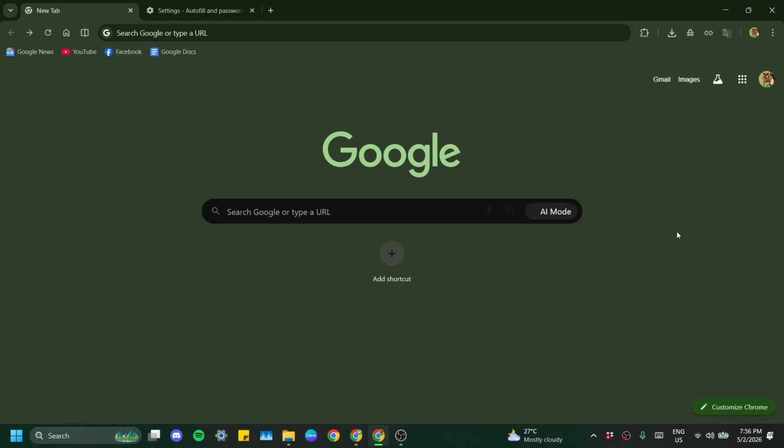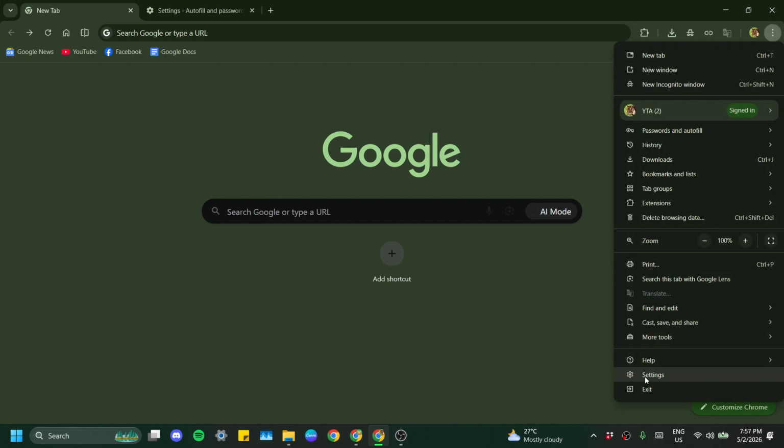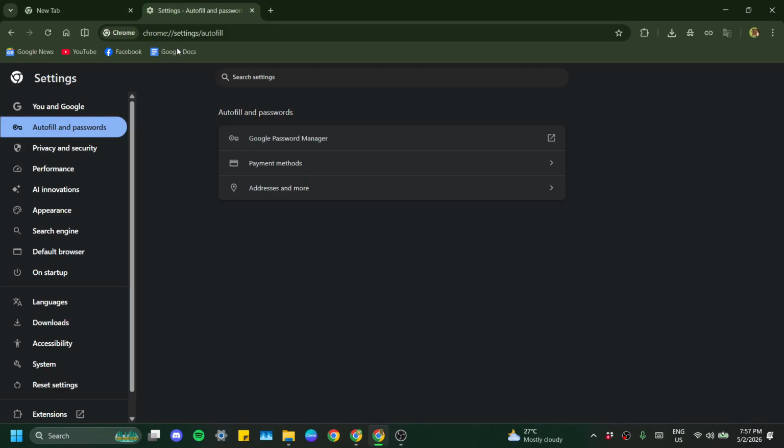Start by opening Google Chrome. In the top right corner of the browser window, click the three dots to open the menu, then choose Settings. On the left side of the Settings page, click Autofill and Passwords, and then select Google Password Manager. This is where Chrome stores and protects the login details you've chosen to save.